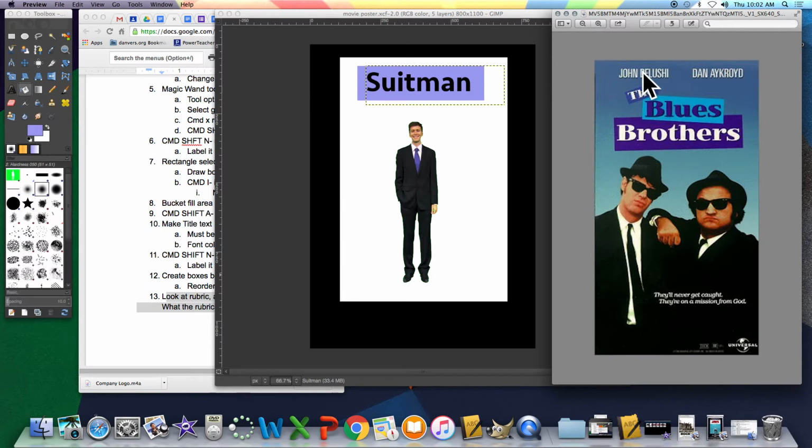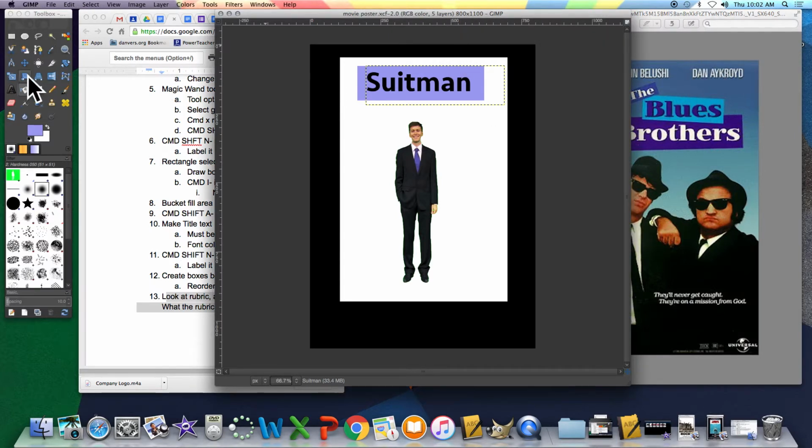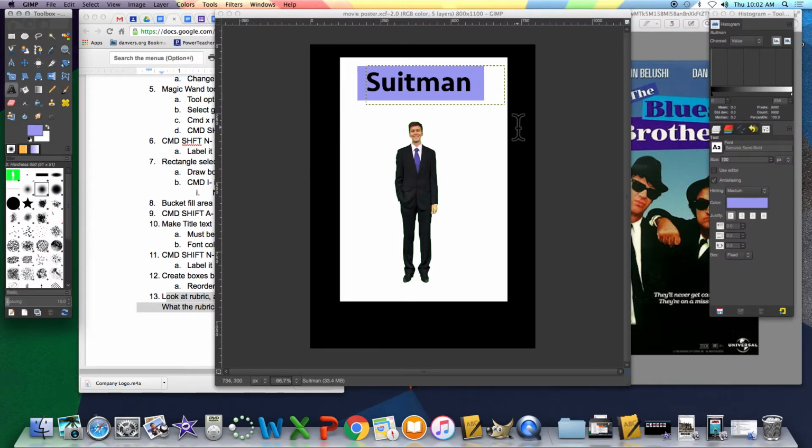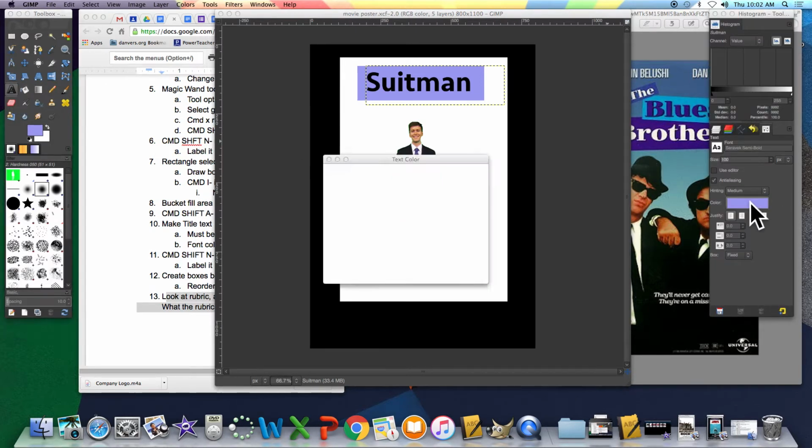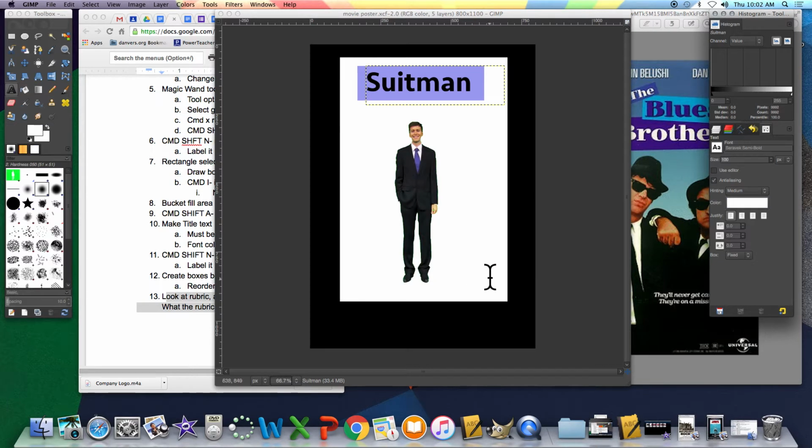Let's talk about adding some more text. If we look here, the name of the actor, John Belushi, and then we have Dan Aykroyd right here. We're only going to name a couple different actors. Let's make our text white. I'm going to add the name of the actor right here in the border.